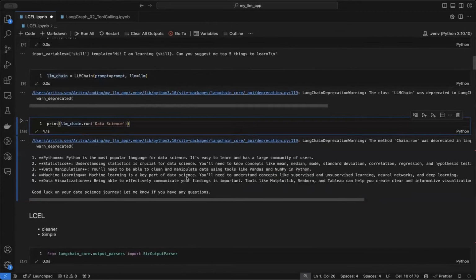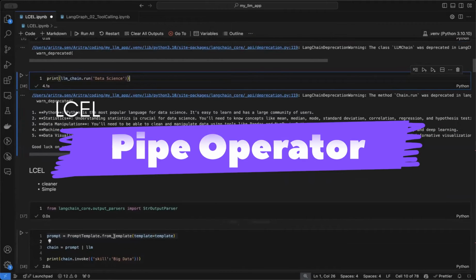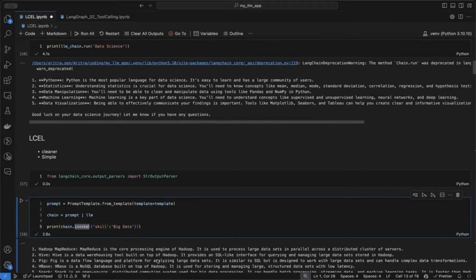Now, what LCEL does is that it makes this whole process much simpler. Here we can see that at first I am formatting the prompt, which is the same as the previous way, but now we are using this pipe operator to create a chain out of the prompt and the LLM. Then I am passing the input variable, which is big data. Now I am asking a question about a different skill, which is big data. Then we use the chain which we created here, call this invoke method, and we get this output.